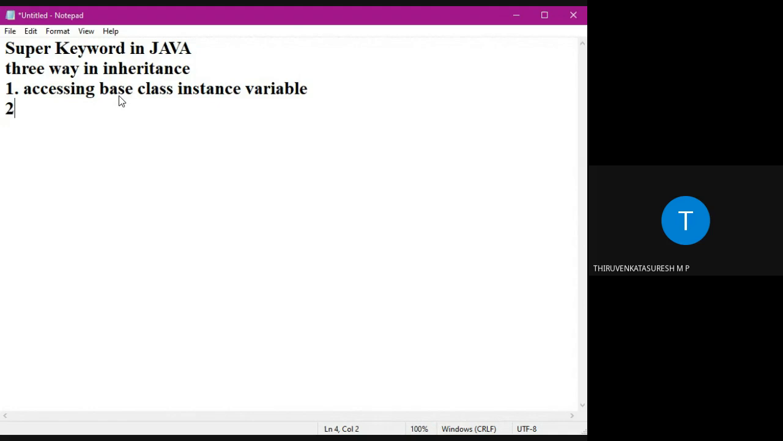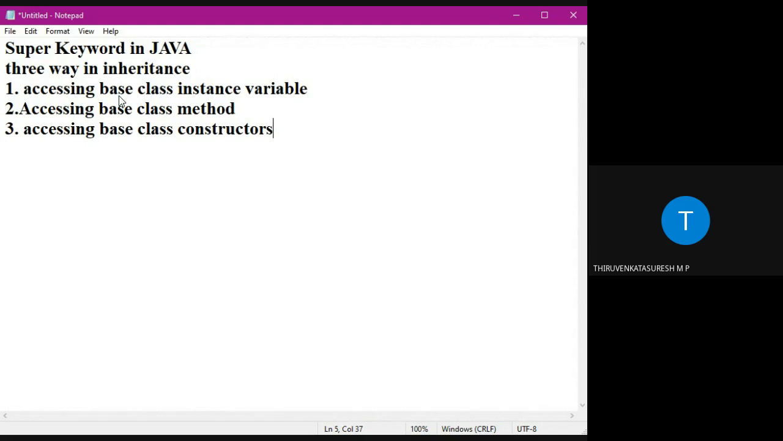Next one is accessing the base class method. The third one is accessing the base class constructors. These are all the key ways the super keyword is used. One is accessing the base class instance variable. Okay, we know that.